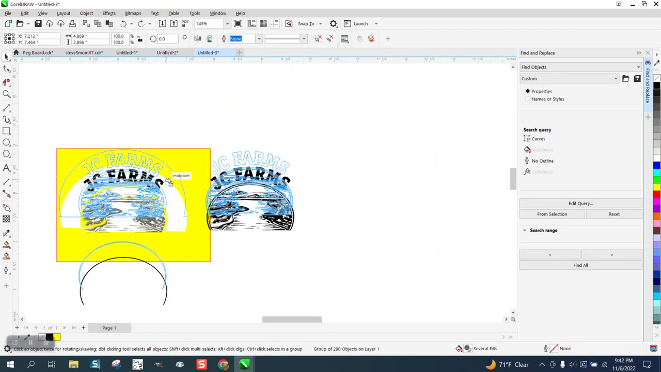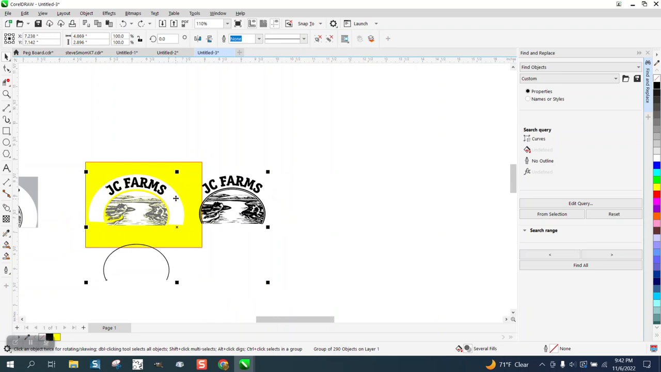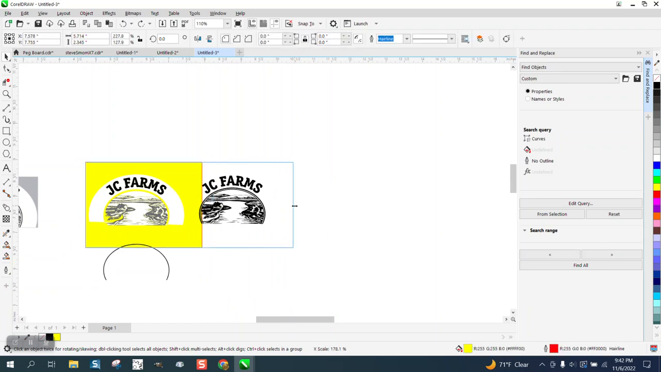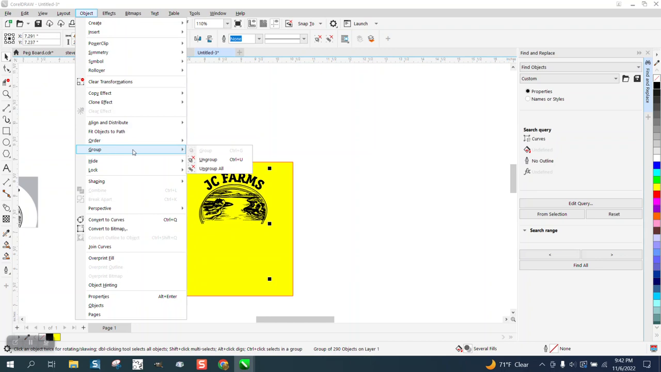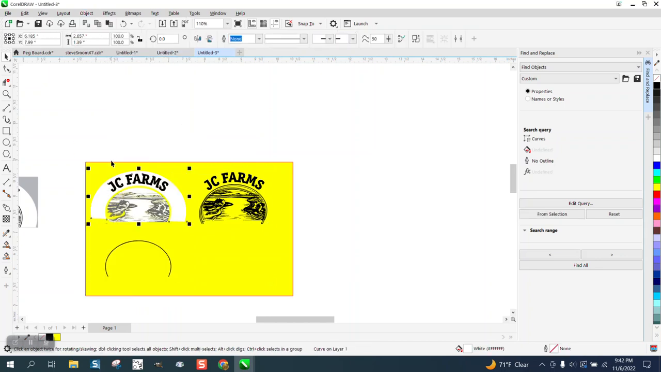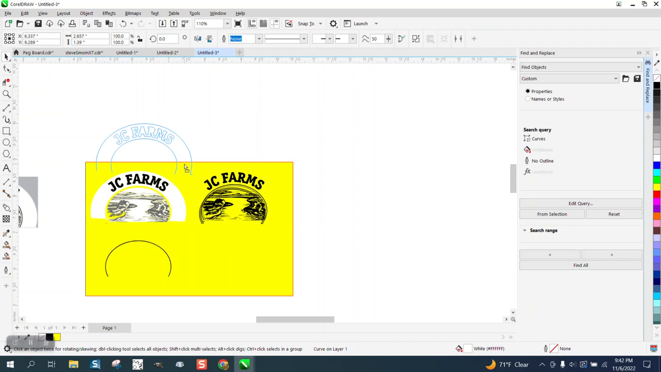For some reason, that isn't ungrouped anymore. Wow. Let me take my yellow box, see if there's some other white in there. Somehow that got grouped together. Let's go to Object, Group, and ungroup. Okay. Grab the white. It says white down here. From selected, find all. There must be some white down in here. There we go. That's all we really need.